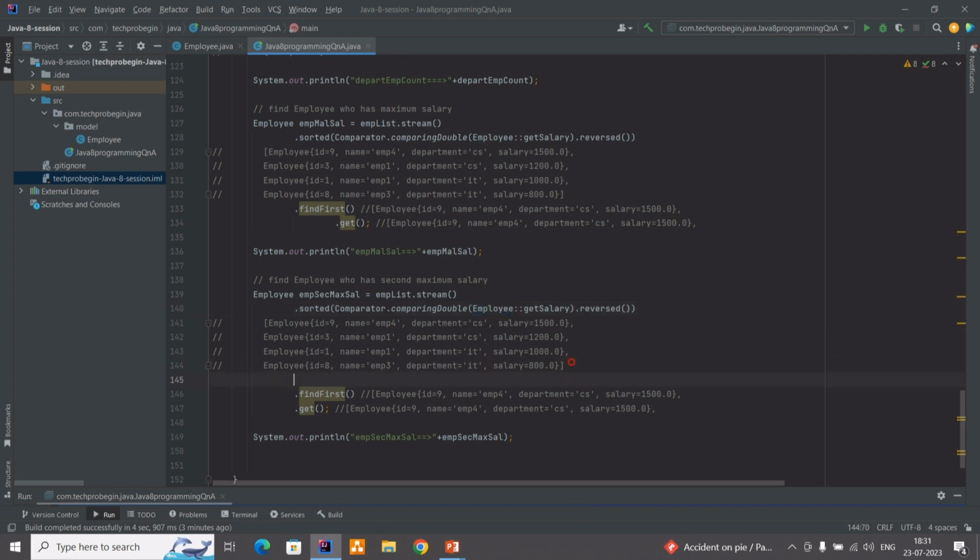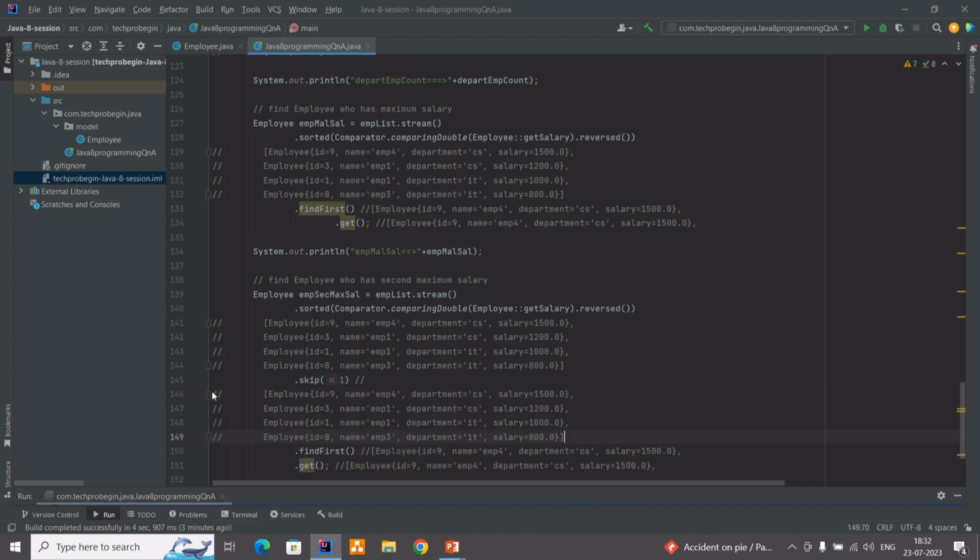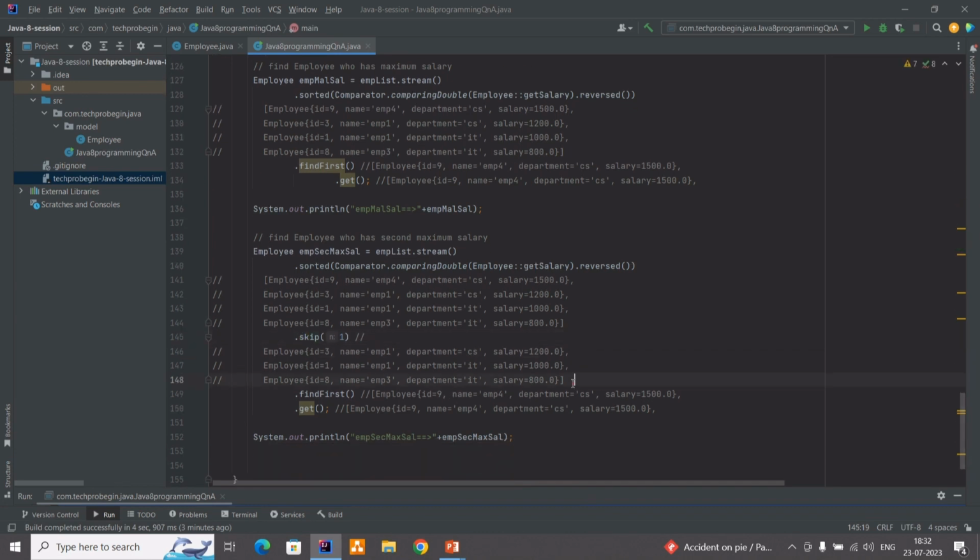Now here we need to add one more step. We need to skip the first highest employee, because the question asks for the second highest employee. As part of this step I will get a result like this. With the help of this expression, employee ID 9 will not be in the result. Now we have only 3 employees, and from these 3 employees we are finding the first employee, and that would be our employee ID 3.